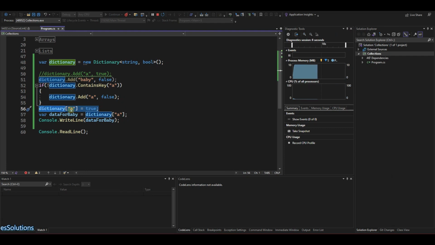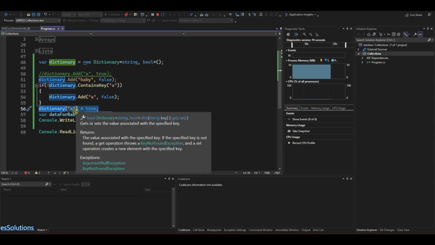Just like how we would change the data within a list, we have the list and index 0, or the array that we want to work with and whatever index we want to work in, and we put in the data there. In the same way, we could do that with a dictionary.